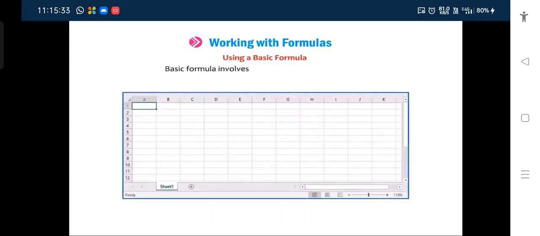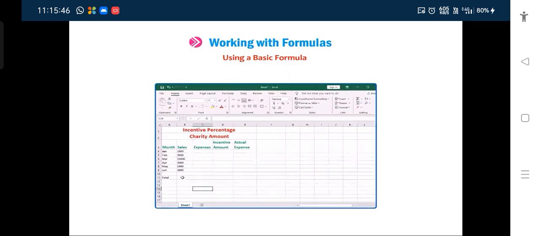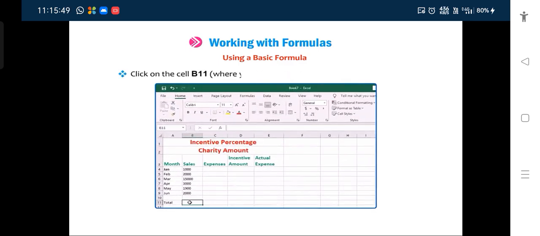Using a basic formula. A basic formula involves only one type of operator in it. Let us use it to calculate the sum of the numbers in B4, B5 till B9 and display the result in B11. Follow the given steps. Click on the cell B11 where you want to display the result and type equal to sign. Click on the cell B4. A dashed border called marquee will appear around it. Its address will appear in the cell B11 and formula bar.